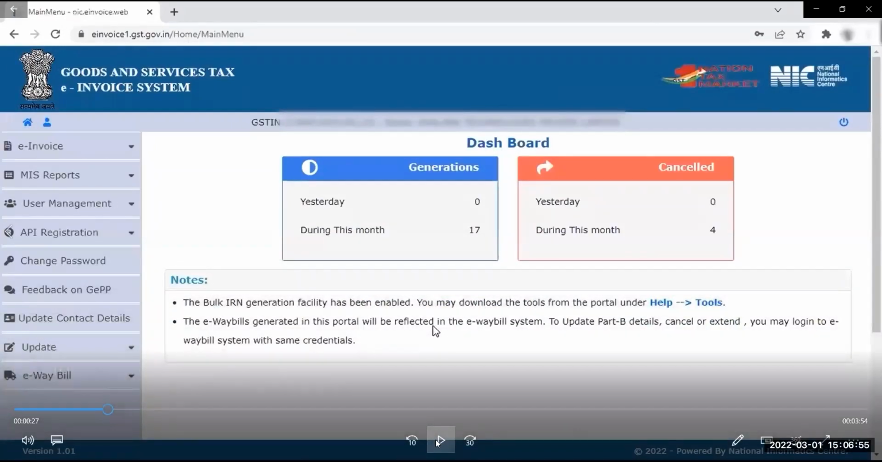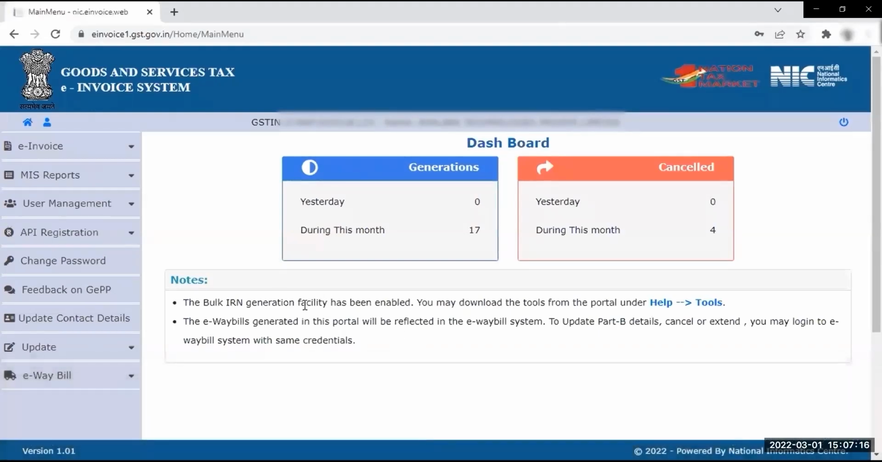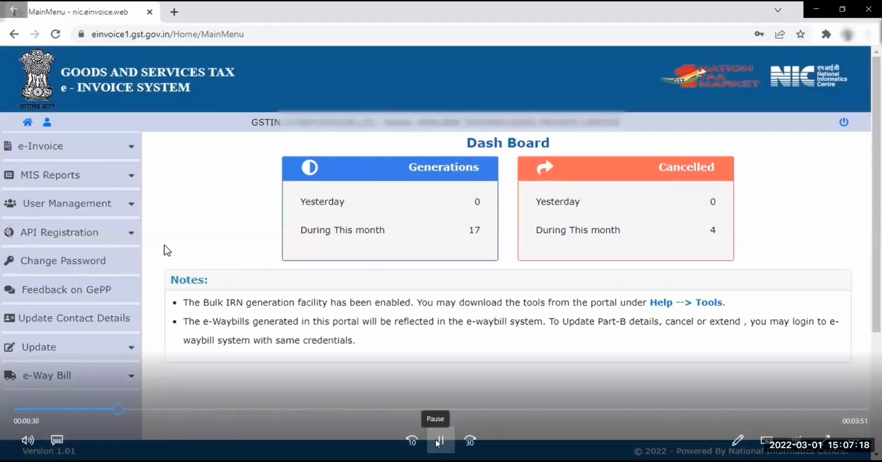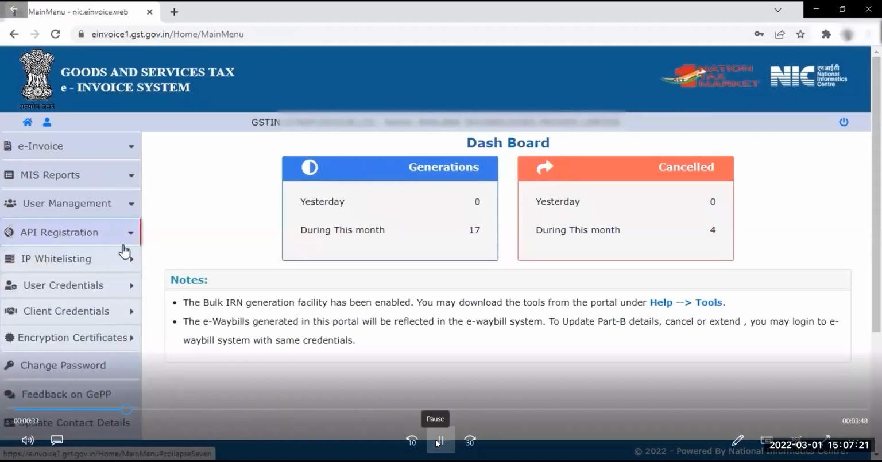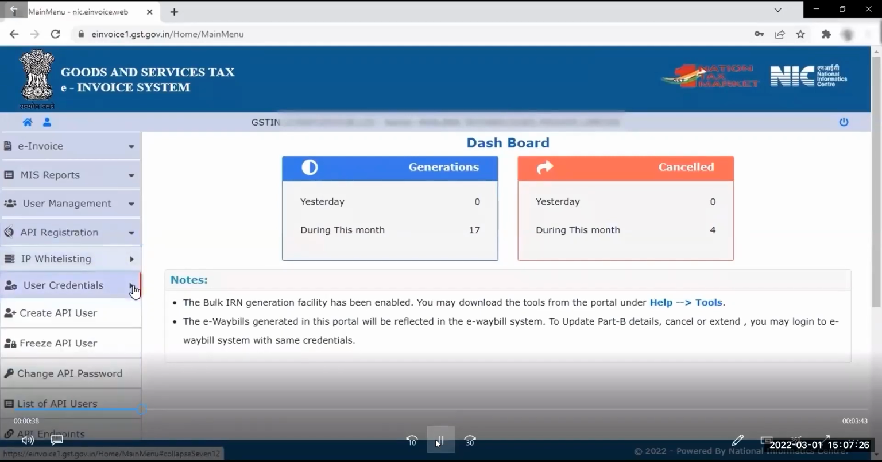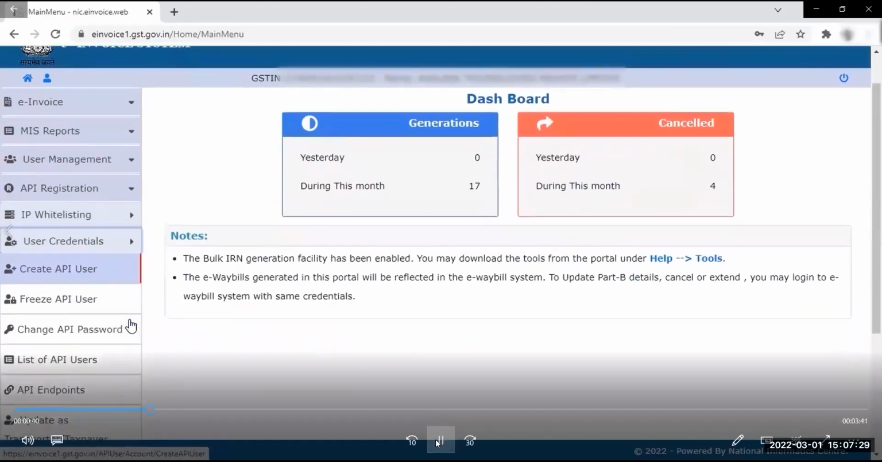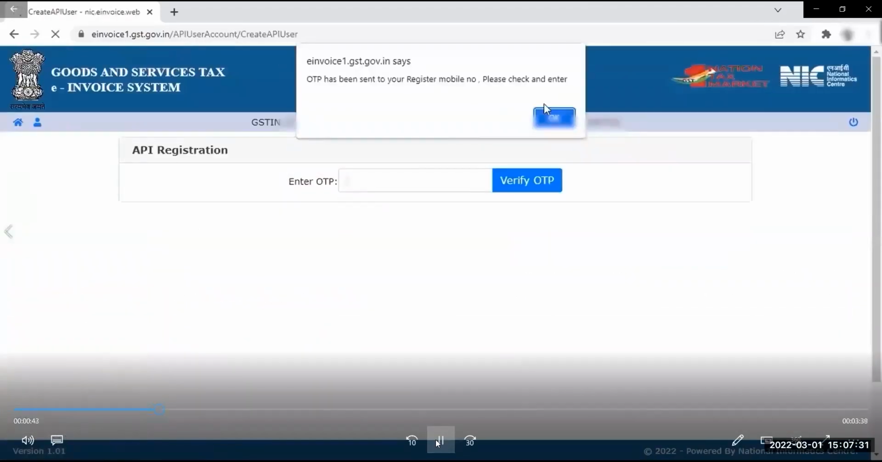Here I can see my dashboard, and on the left hand side you can see e-invoice, MIS reports, user management, API registration, change password, feedback, update contact details, update e-waybill. After this screen, the user needs to click on API registration. Under API registration, they need to go to user credentials. Under user credentials, they need to click create API user.